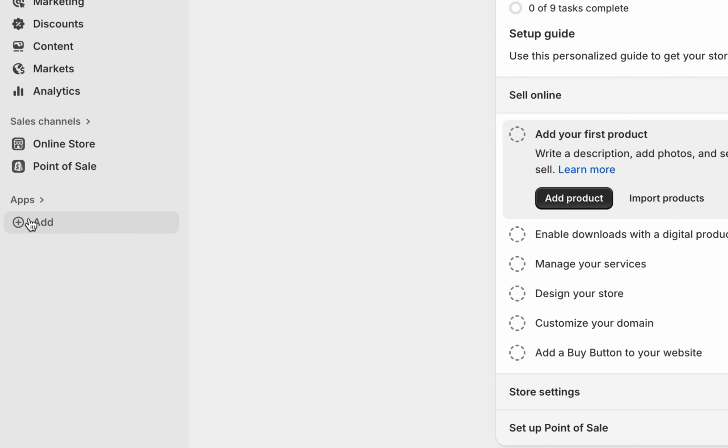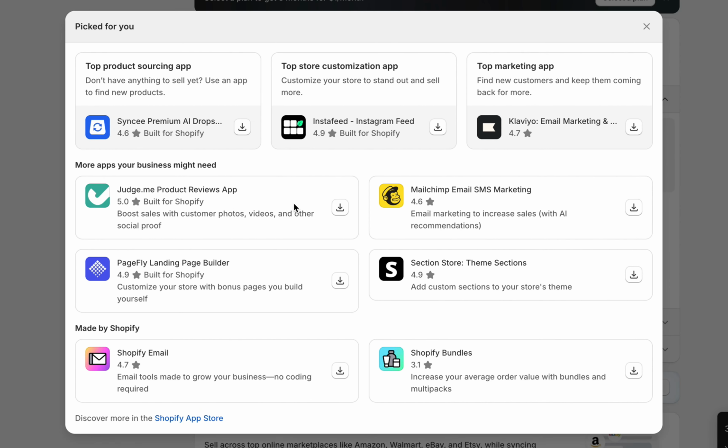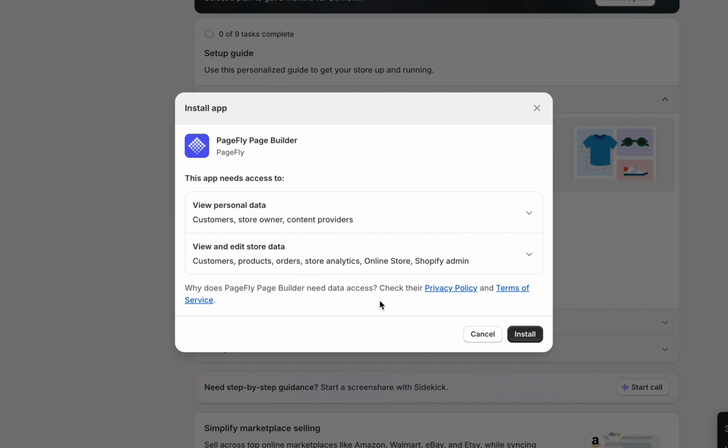For installation, click on add here. Then select the app you want to install. For example, PageFly Landing Page Builder. You can click on the download button here to download it. So it's good for customization. You can install here by clicking on the install button.